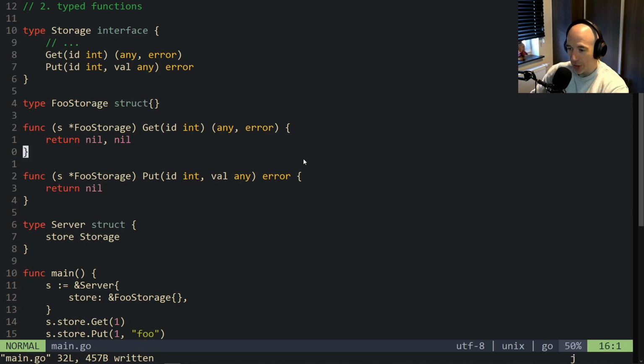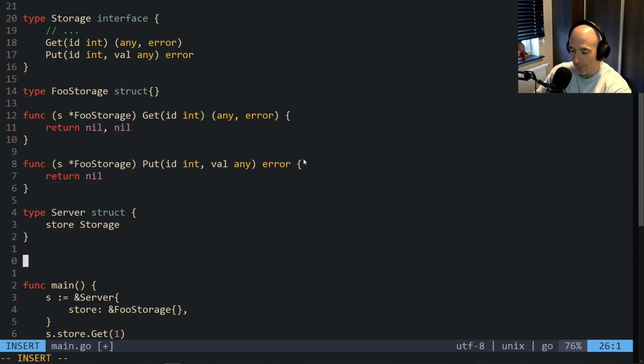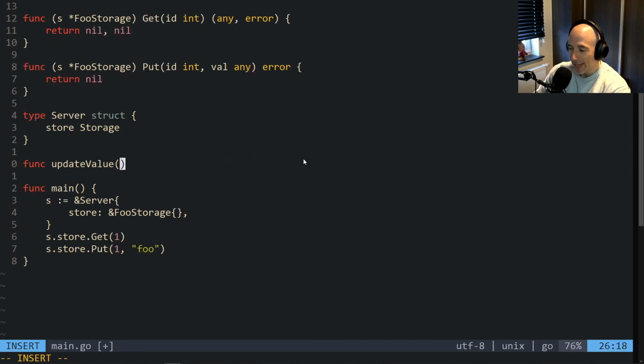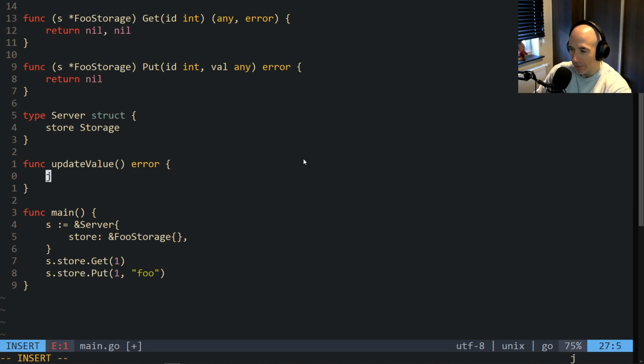And we have a function. We're going to have a function here, for example. Let's say func update user, for example, or update value, right? And this update value function is going to take in, well, let's not do it. Let's do it like this. Update value, we're going to return an error because it's always a good practice. So update value.